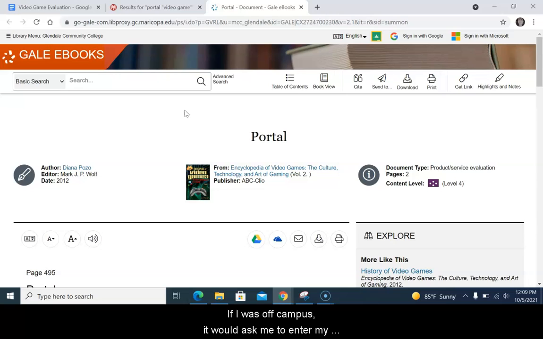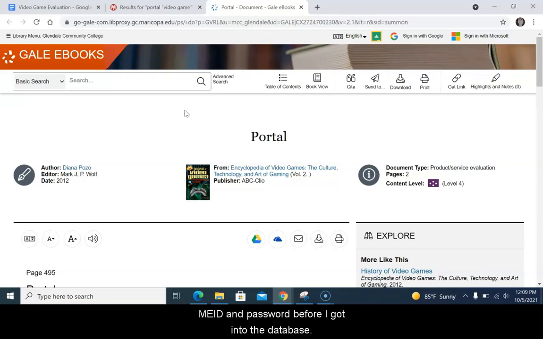If I was off campus, it would ask me to enter my MEID and password before I got into the database.